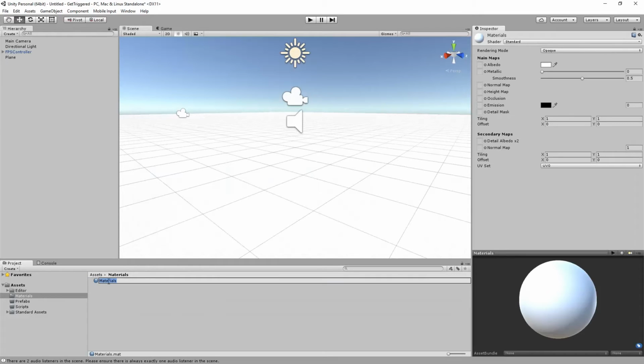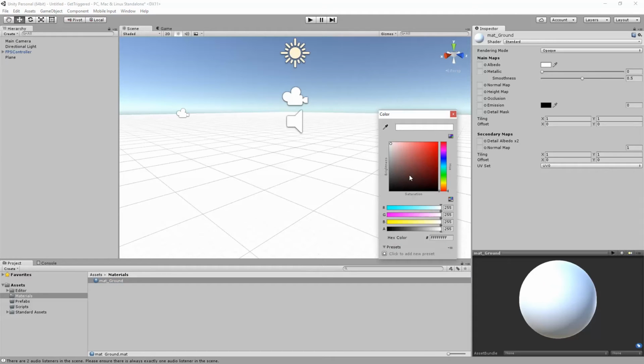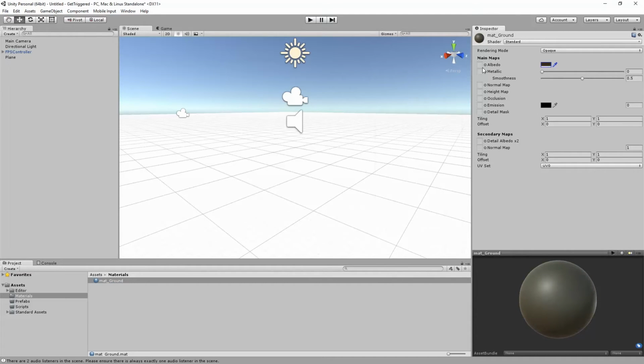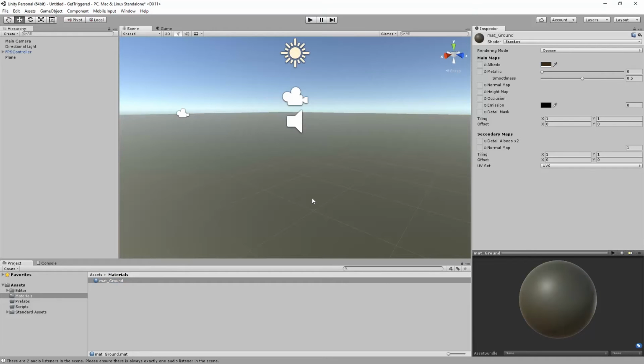So I'm going to call this texture my material. So I'm just going to say mat_ground. And I'll just make this a kind of gray brown color. And I'll apply that to my ground.